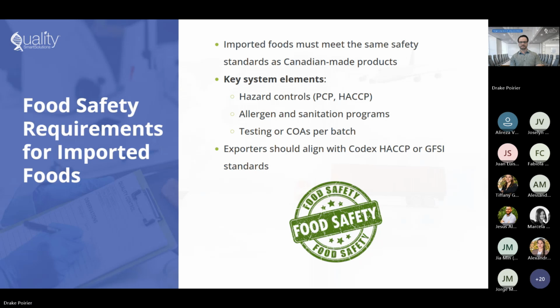The best approach here is to align your programs with global standards, like Codex HACCP, which is Hazard Analysis and Critical Control Points, or a GFSI recognized scheme that we discussed in our first session a little bit, such as the BRC Global Standard for Food Safety, or SQFI, which is the Safe Quality Food Institute. These internationally recognized standards improve importer confidence and simplify the border process because they improve the CFIA's confidence as well. They will feel better about your shipments knowing that you're meeting these global standards.